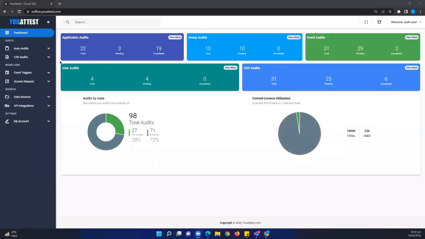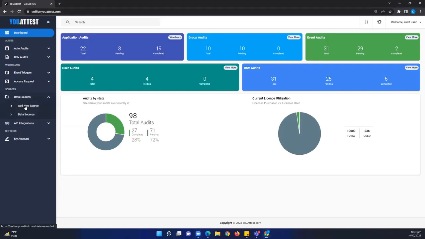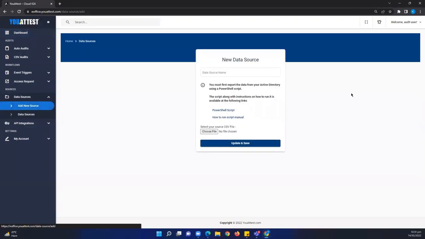Sure, here we go. So now what you do, let me know if you can see my screen, please. We see beautiful colors. Great. So now I have that file saved on my desktop. I'll go back to my tenant, YouAttest, click on data sources, click on add new source. Since we have already covered the PowerShell script, we'll just skip that here and click on choose file.